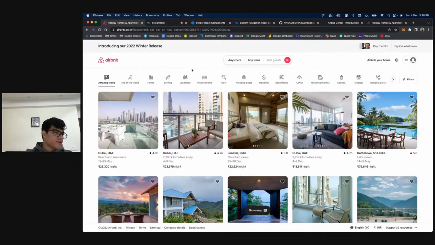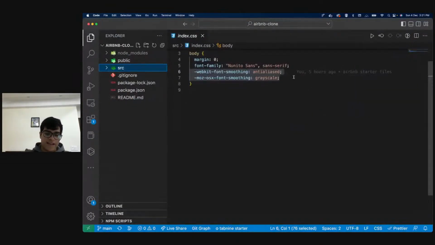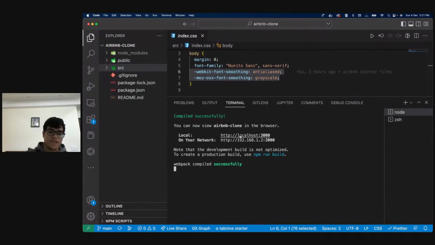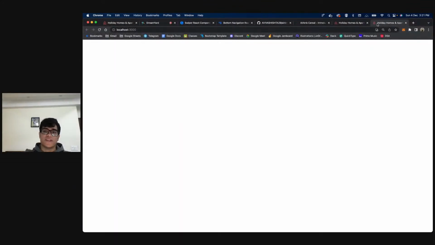Right. Perfect. So, all of those of you who want to get started, quickly clone the repository and run npm start, and then you will be on the same page as I am, and we can start coding then.